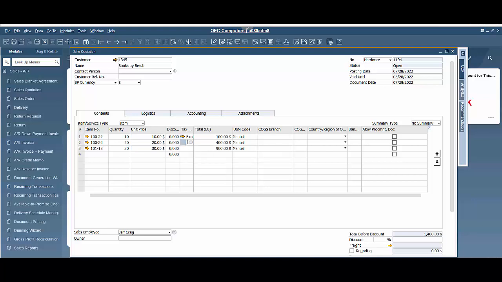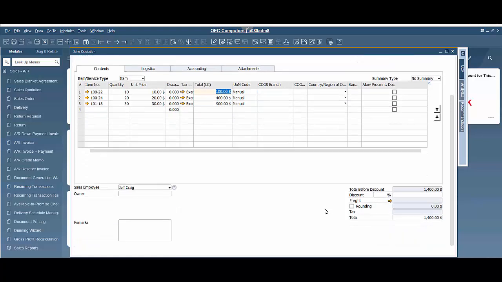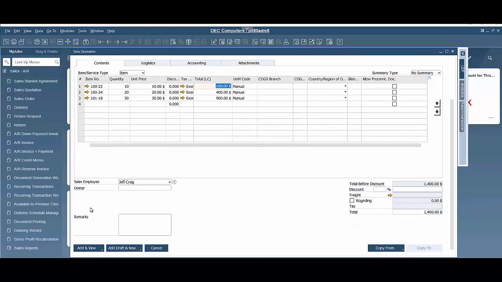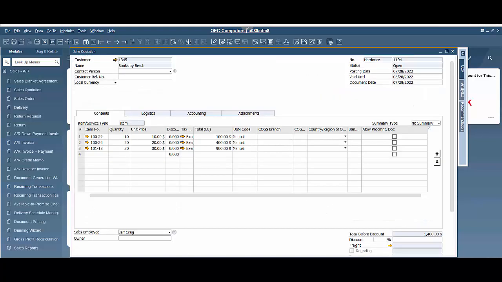And then I'm going to put in a tax code here, and I do have an exempt tax code here just for testing purposes. And now that completes our sales quote. All of our dates are already populated up here, so I don't have to do anything there. So items, quantities, prices, total. Here's our quote. We're going to add and view now. Now our sales quote's been added.